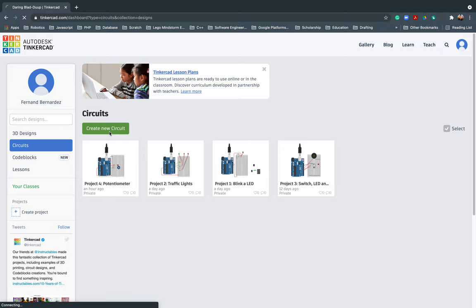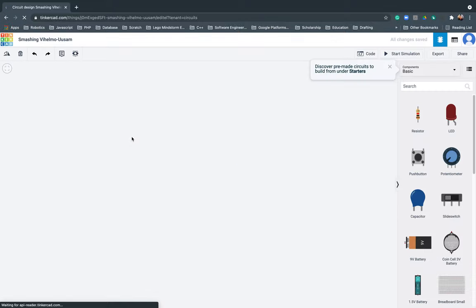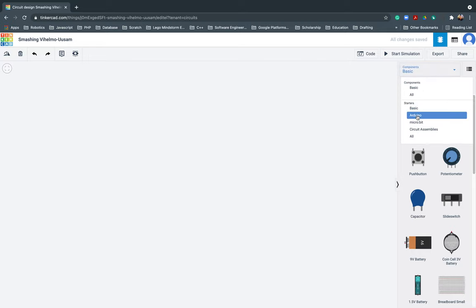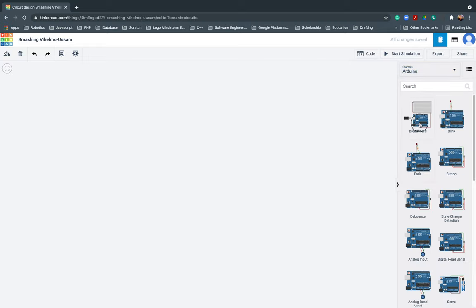Okay, let me create a new circuit. One moment. Okay, just like earlier, it's still loading. So I will show you guys a common anode. So basically, anode, it's positive. So we will be getting all of the charges from our 5 volts, or from our positive charge. Okay, so let's start by getting the Arduino board.